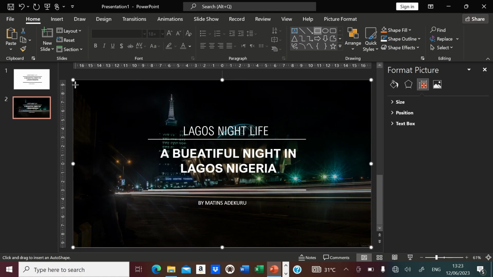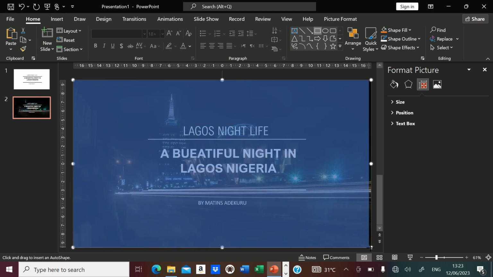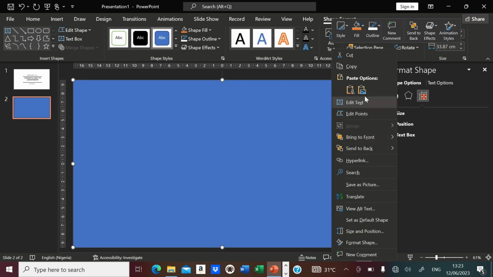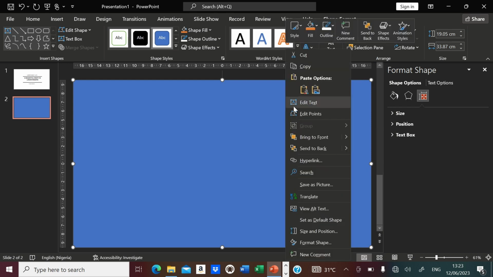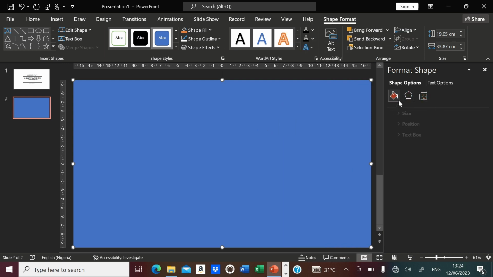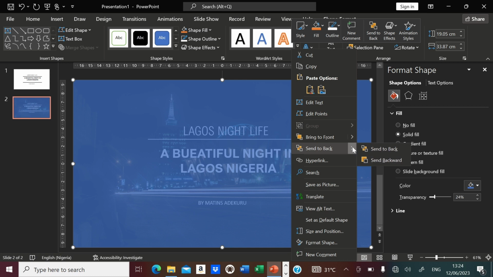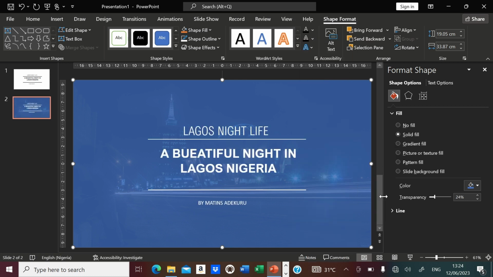Let us make another design. Insert a rectangle shape. Cover the entire slide. Go to Format Shape and increase the transparency. Send the rectangle shape to back. Increase the transparency to how you like.